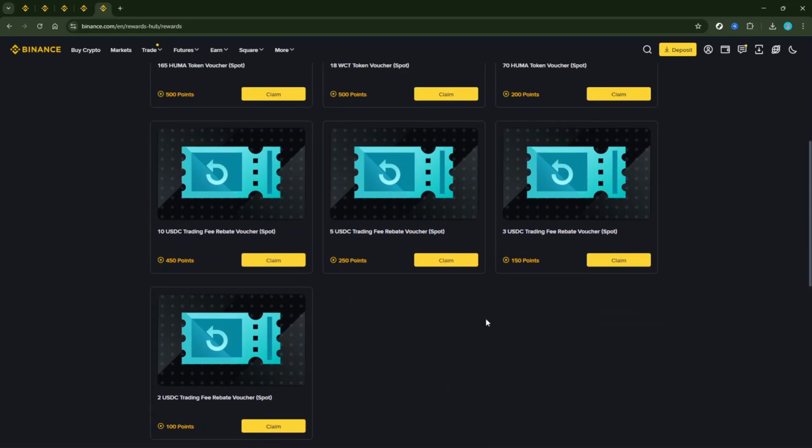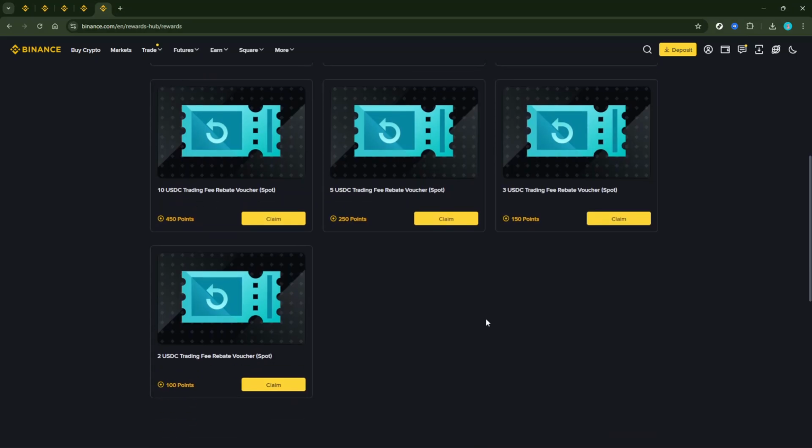After taking a close look at the available vouchers, you want to focus on the rebate vouchers. These are the tickets that grant you a fee discount on specific trades. Keep an eye out for the ones that seem most beneficial to your trading patterns. Once you've identified the rebate voucher that suits your needs, it's time to claim it. To claim your desired voucher, all you have to do is click on the Claim button next to it.